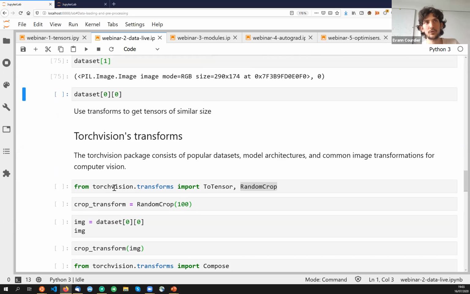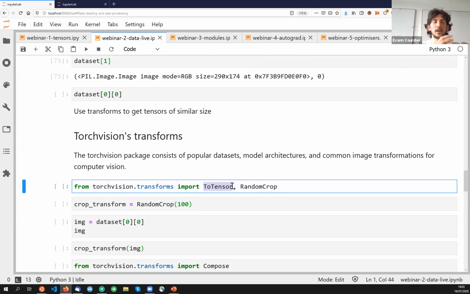So here in the Torch Vision package, you can load transforms to help with our problem: the ToTensor, which helps to convert an image to a tensor, and for example, the RandomCrop, which allows to crop the image randomly to get a fixed size image.